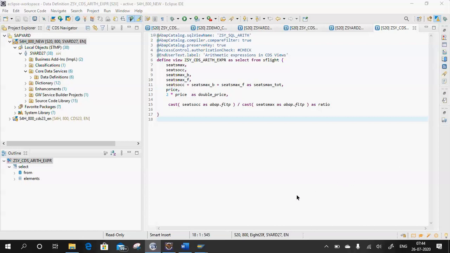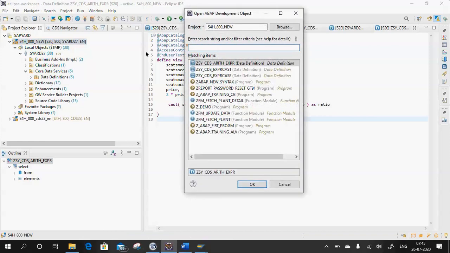So first tell me one thing. Okay, Raghu, tell me one thing. What is the name of your DDL source that you have given? Can you ping it here? So Raghu, can you just ping me your DDL source name? Okay, zdemo underscore CDS.